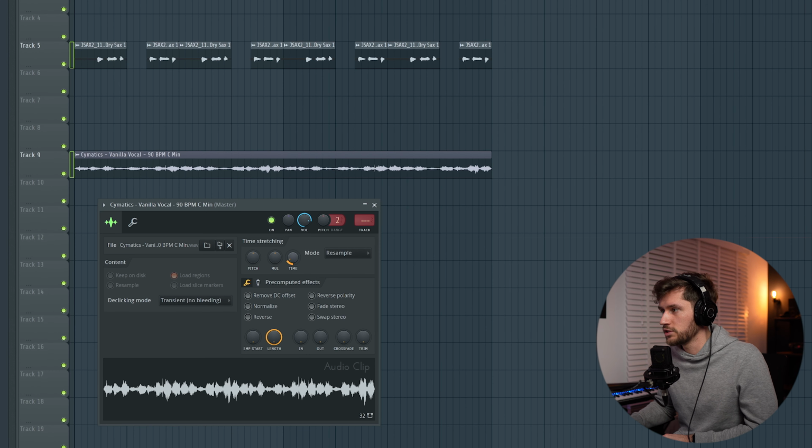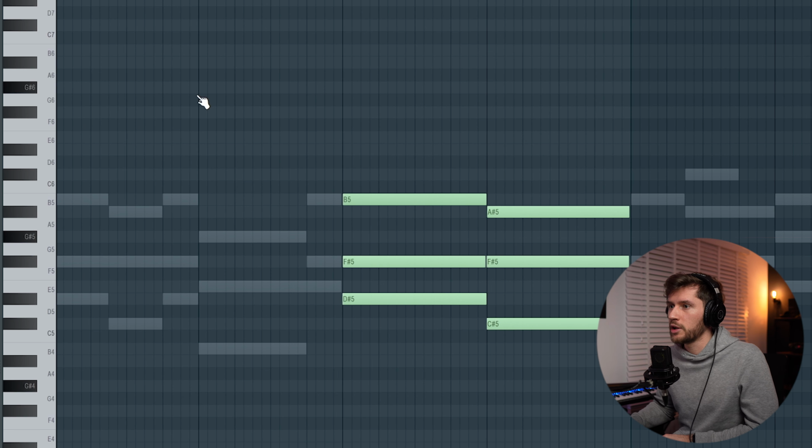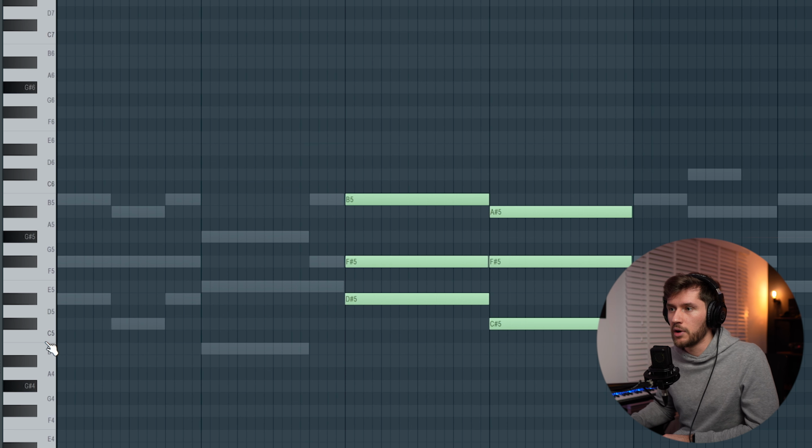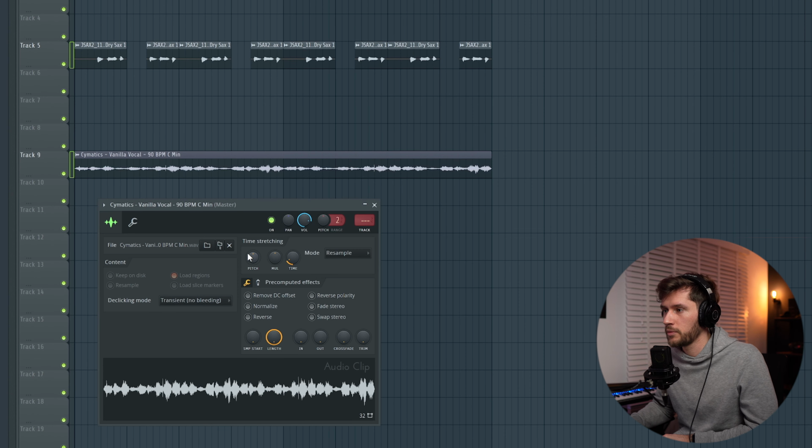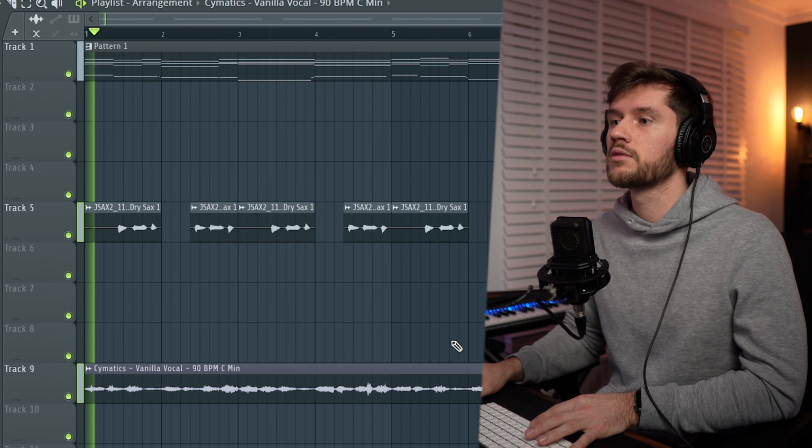So I found the Semantics Vanilla Vocal sample, and it's in C minor. So right now just stretch it to the tempo of the project. Just open up the piano roll, and right now we're in C minor. This one. So we have to pitch it 1, 2, 3, 4 semitones down. So open it up. Go to pitch, minus 400 cents, like this. And then you could just leave it in auto.